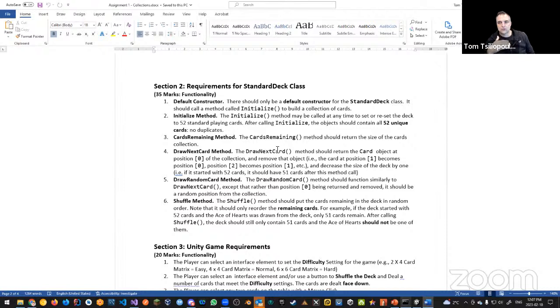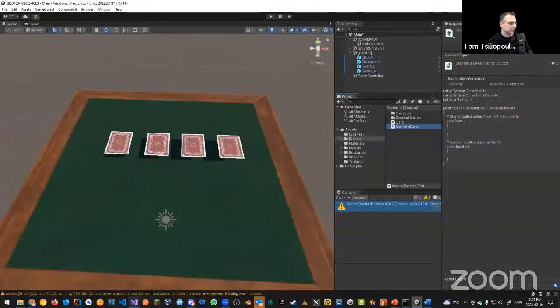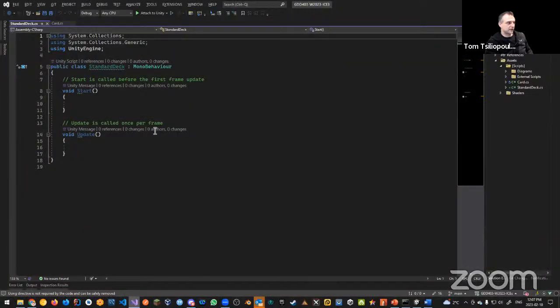And if the answer is no, I'm not going to attach the standard deck to a game object, right? But maybe I'm going to use the standard deck somewhere, right? Then we don't need to make it of type MonoBehaviour. The only time we want to use MonoBehaviour here, going back to this, is if I'm going to attach an object like standard deck to an object like a game object.